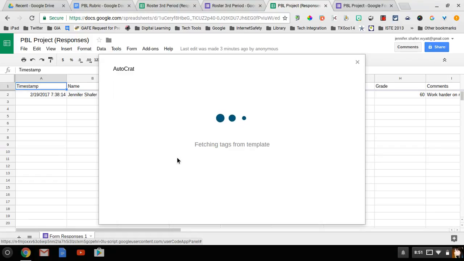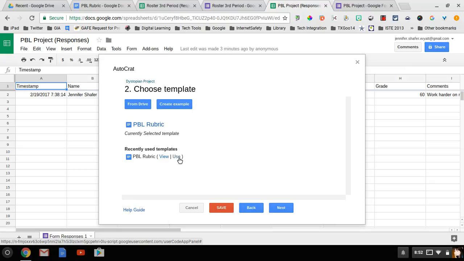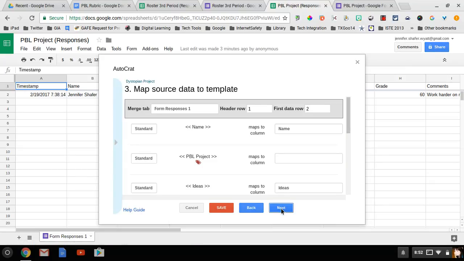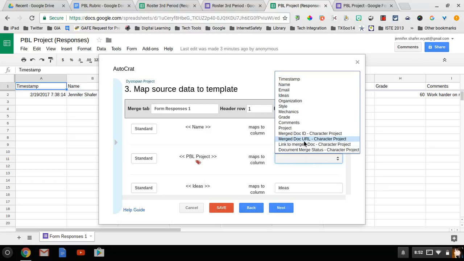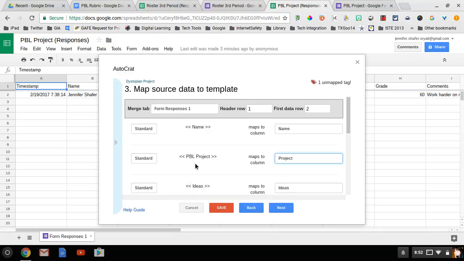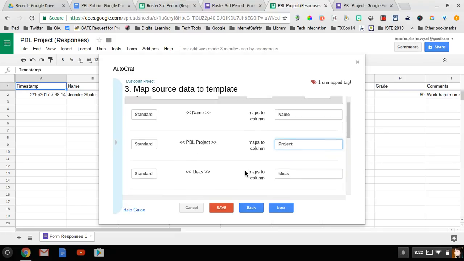And then it's going to look for all of those tags inside of my rubric to match up with my form. So name matched up. Notice PBL project, it's got a little tag that says, oop, you better look for it. And as I go through, I see project right here. It's not the exact same name with the exact same capitalization, so it didn't recognize it.